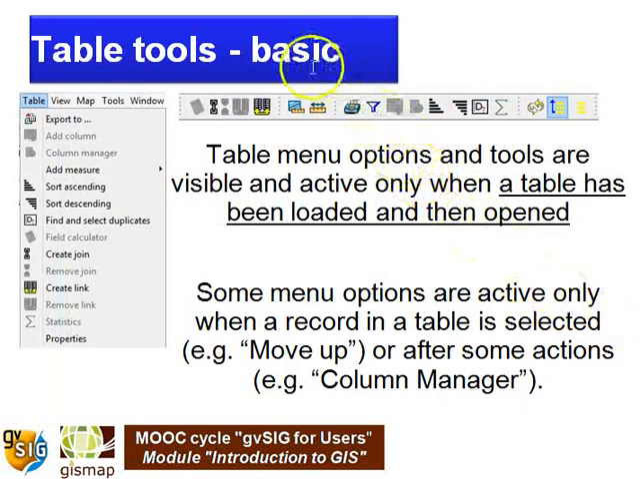As well, there are some basic tools of tables, and you have these. The tools will be highlighted, made active, if they can be performed. And as I told you, some menus are active only when a record in the table is selected. For example, move up will be highlighted only if I have selected some records to move up.